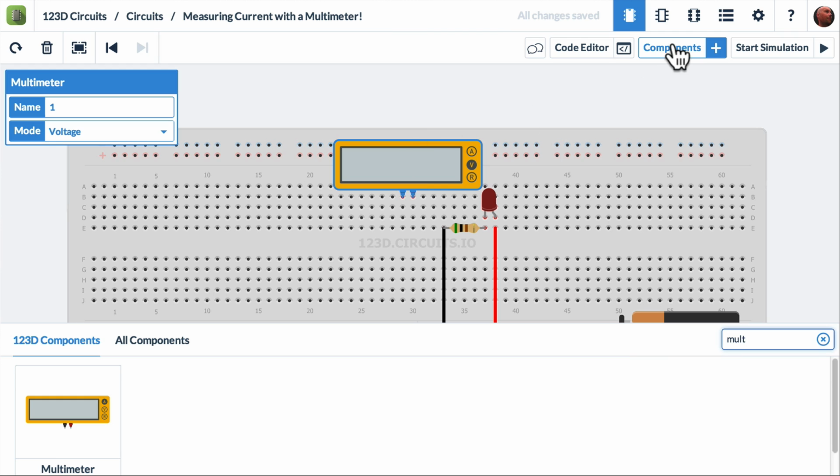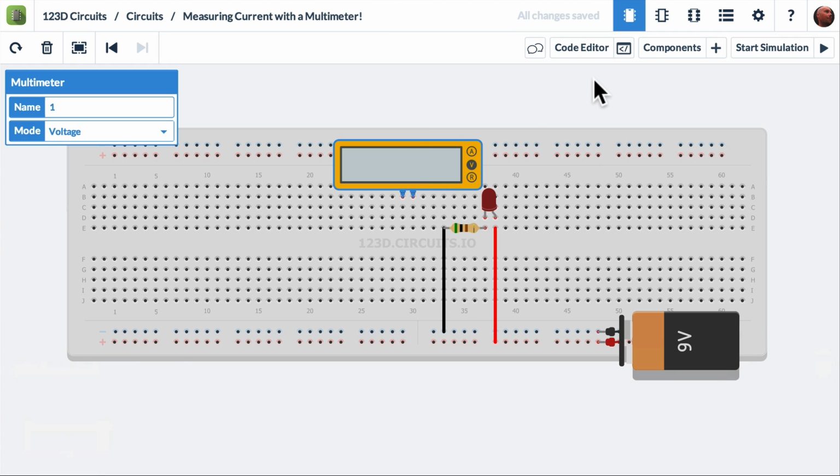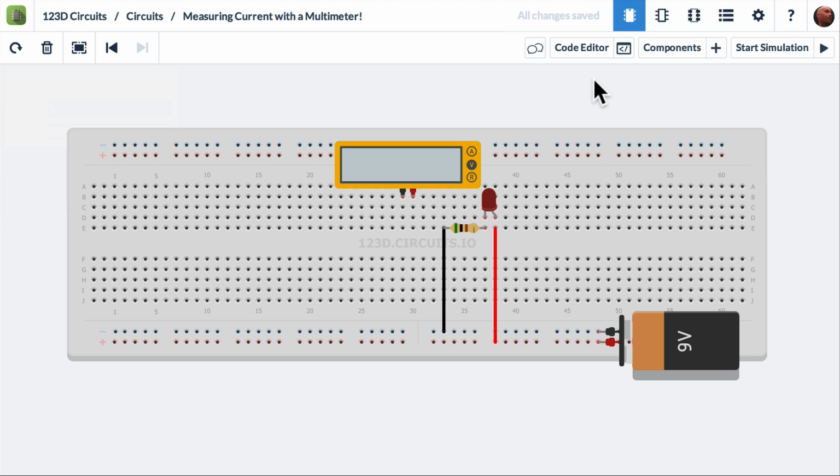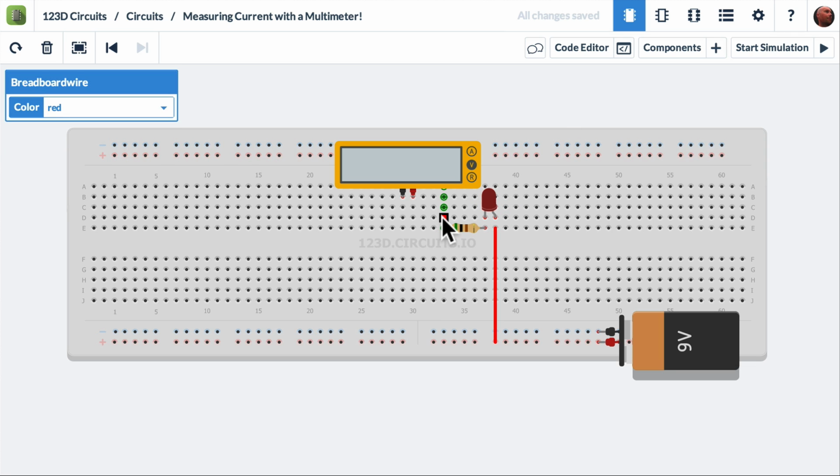Now, to measure current, the current from the circuit needs to go through the multimeter itself. It can't just go through the LED and the resistor and back to the battery. I have to take part of the circuit out and make all of the current flow through the multimeter and then go back to the battery. So let's do that by deleting this wire and connecting there to here and then this to there.